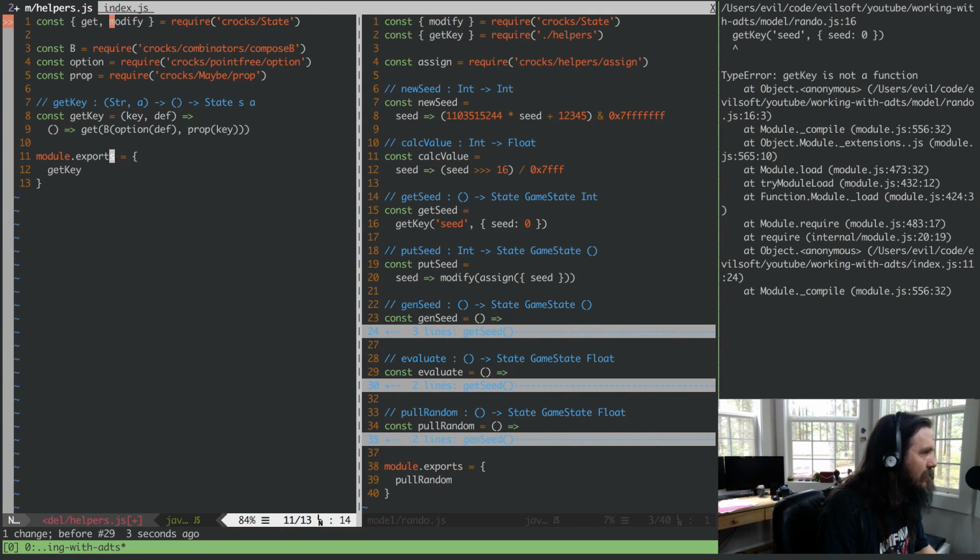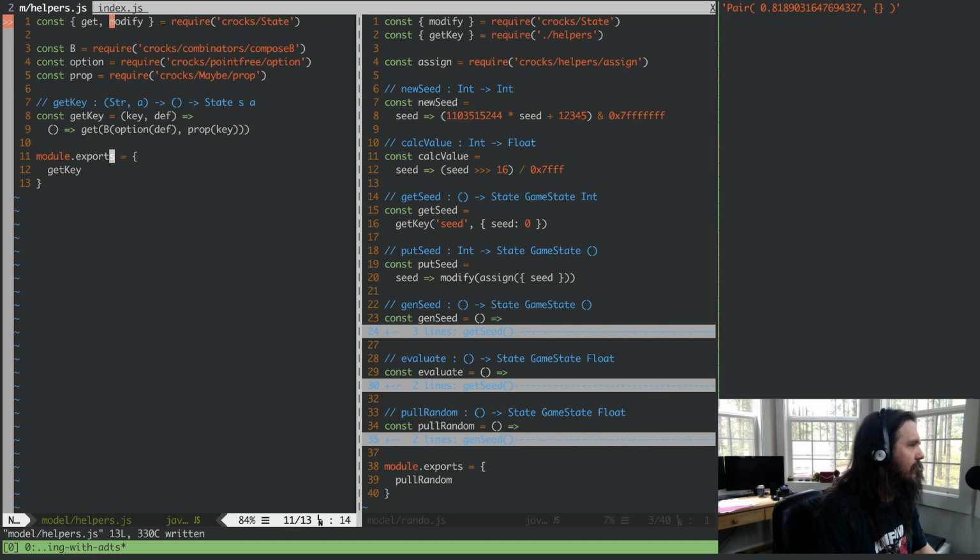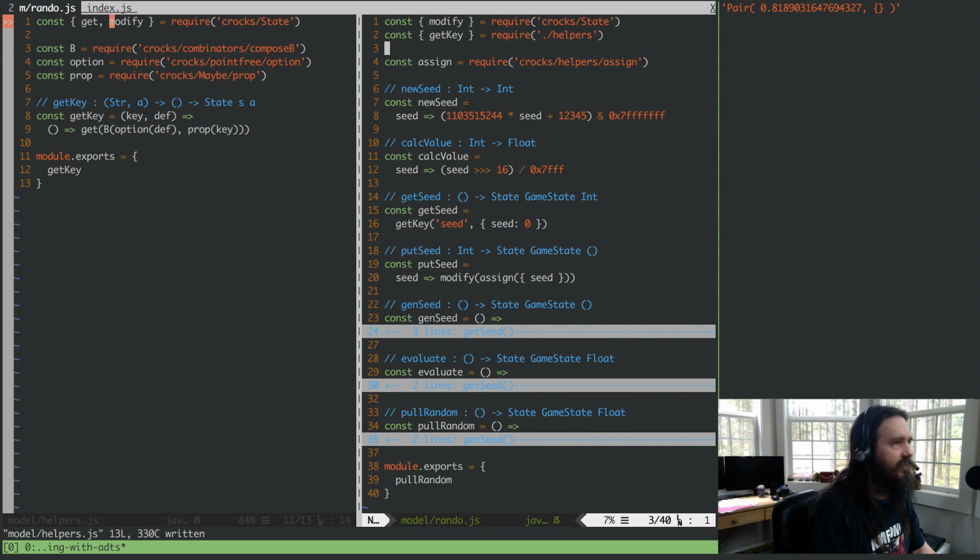Nope. Oh, wait. Okay. Interesting. Oh, I needed to save it. People should save things. Okay, so now we see that get key comes in, and we call get seed here.